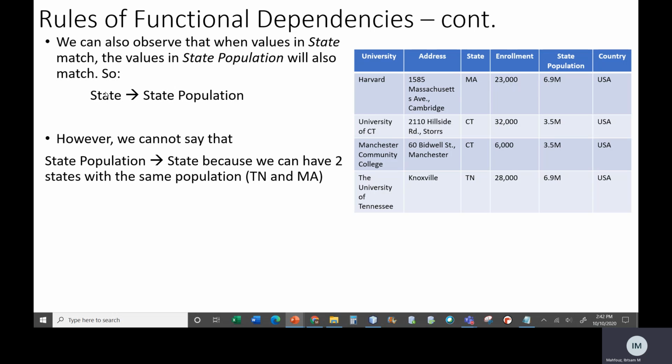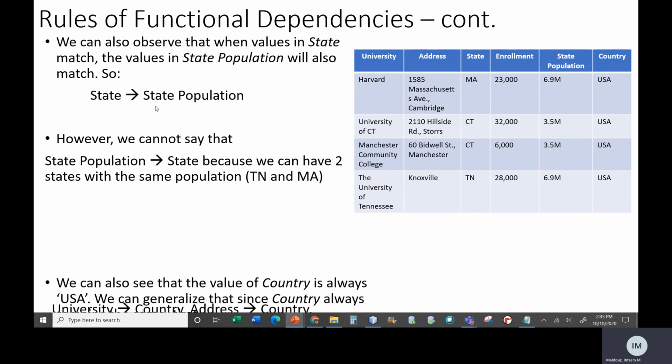But looking back at state determining state population, this is a true functional dependency, but it's only a functional dependency between the state column and the state population column. It's not telling me the other columns. So this would tell me that, yes, there is a functional dependency between these two columns, but I cannot determine that state is the primary key because state does not determine everything else.